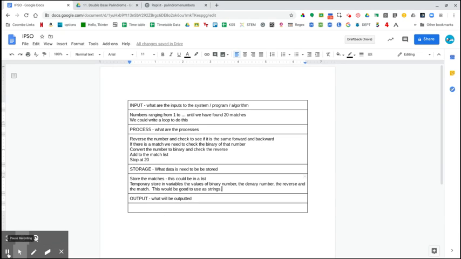Now what would our output be? I think that's a simple one here. The output is just going to be the 20 matches that we discovered. Okay, and then we'll print that to the screen.